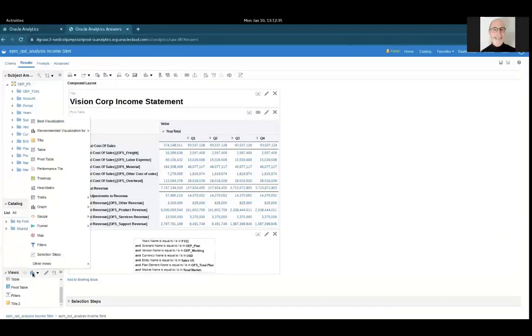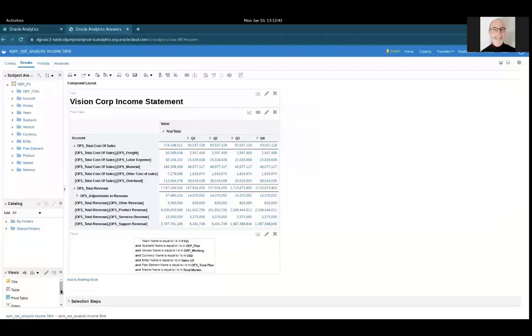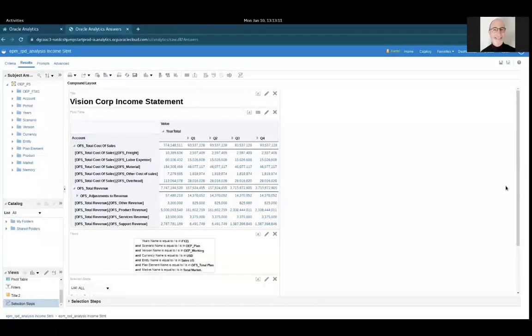So if we go here, we go to selection steps and we say done, and then we add the selection steps to the report, we can see why it is that we get to navigate directly from that point in which I added it. It says start with total revenue, add cost of sales, start with product. So you can see that there. So this is all getting dynamically updated. We don't normally view this. We don't normally have it on the report, but it's a nice way to see what's going on. And you can certainly have it optionally added if you want.